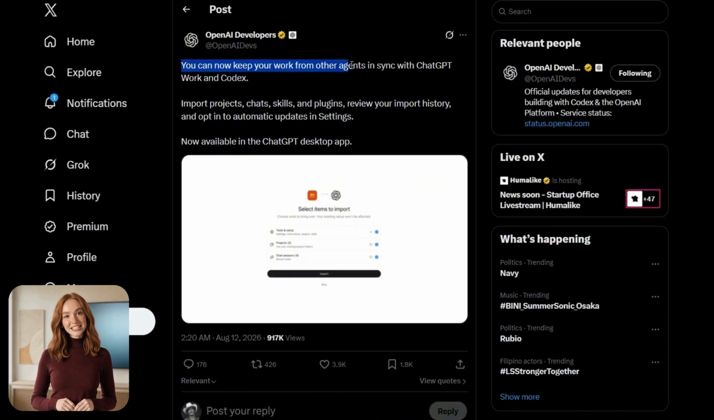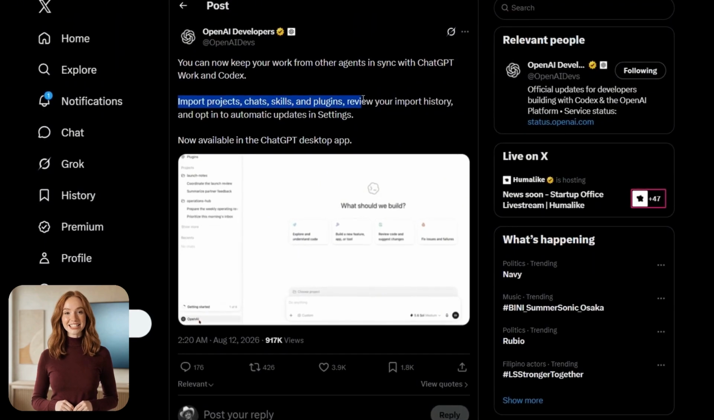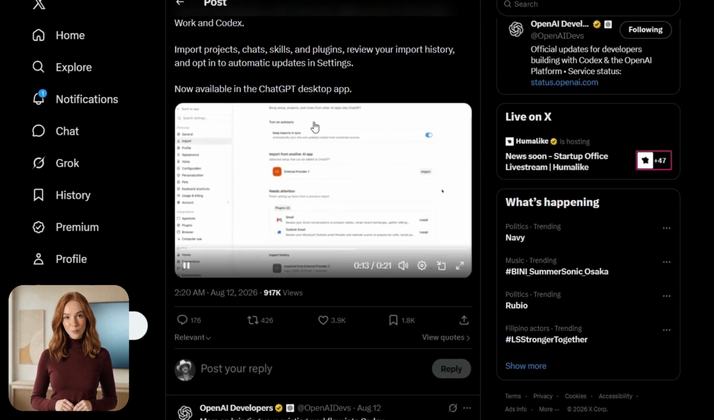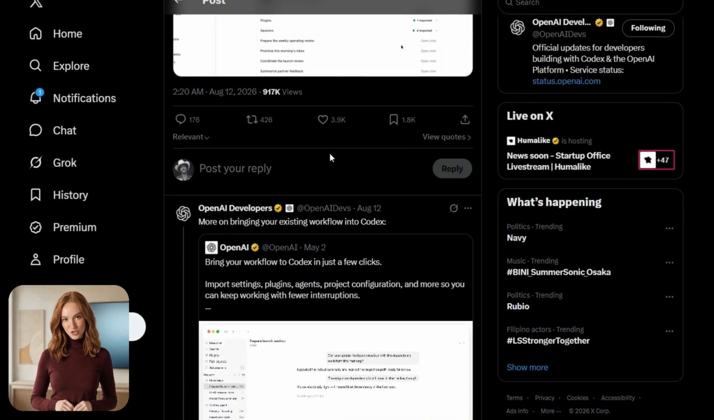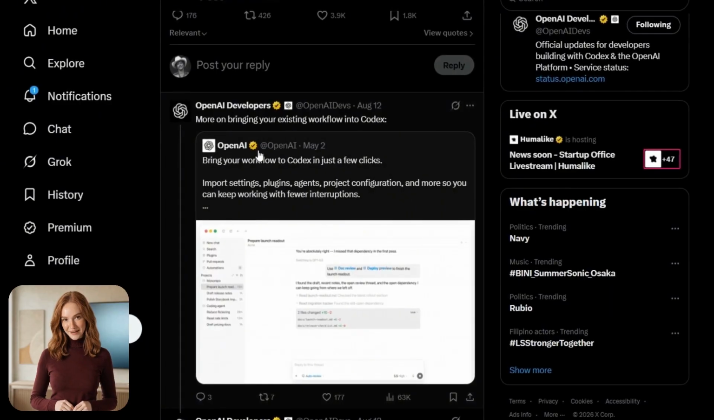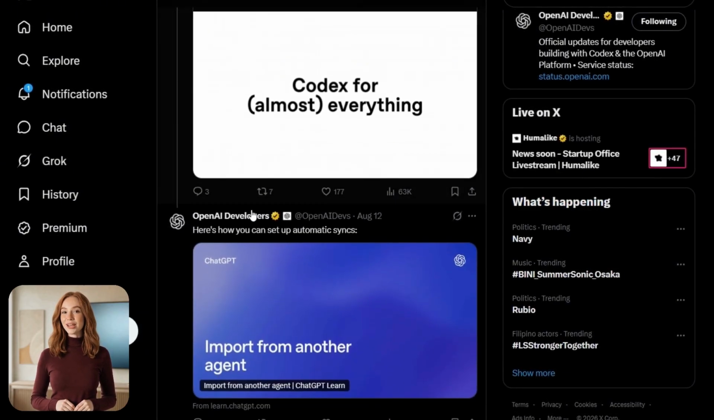And there's one more piece that makes this really stick. Inside the desktop app, under Settings and then Import, you can turn on automatic updates. That keeps your imported work in sync with the original tool. So, when I tweak a skill in Claude Code for the AI Profit Boardroom, that change can flow through instead of leaving me stuck with two versions that slowly drift apart.